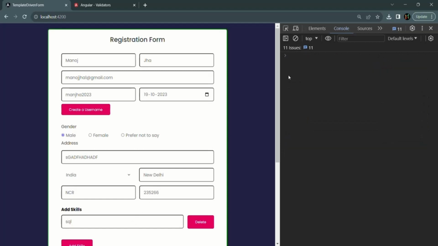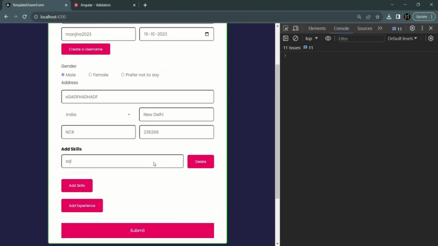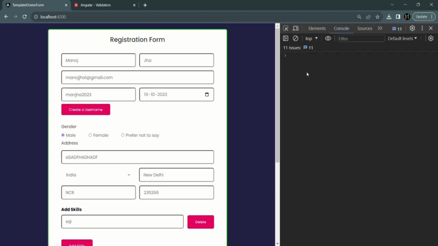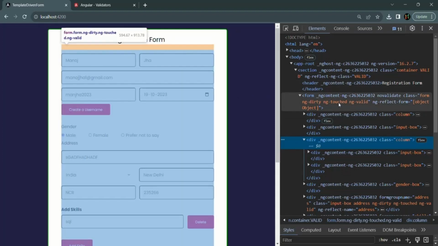Let me clear the console. Let's scroll down, and now you will notice that as soon as I submit the form, the state of each of these form controls will change. So for example, let's see the current state of this first name form control.